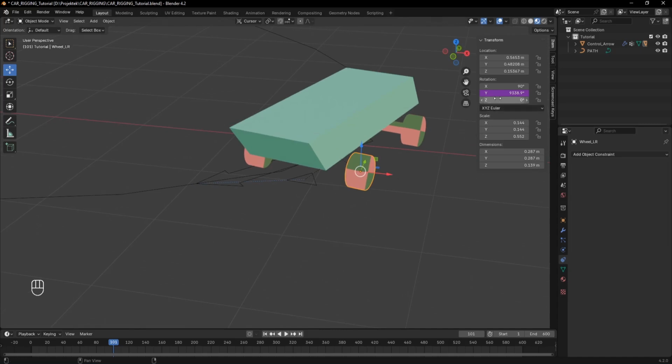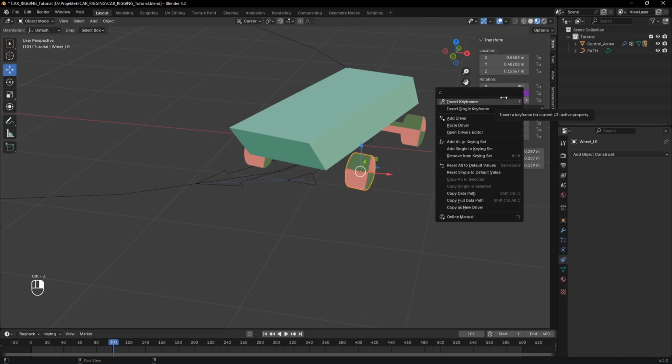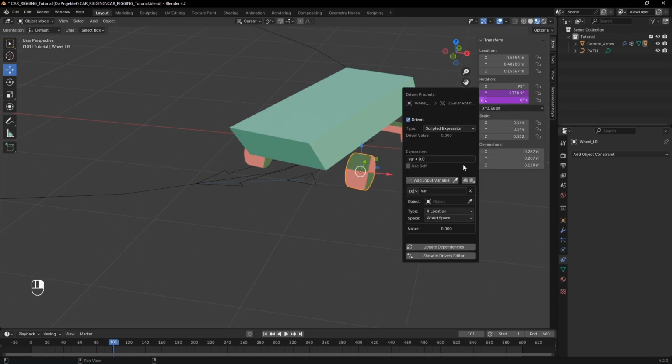Instead, we're gonna go ahead and use another driver now on the z-axis. So let's go ahead, right click, add a driver. Now we are not going to need the control arrow, but instead the wheel direction. We want it to follow that, and not the world space, but the local space. And more importantly, it's not the x location that we are looking for in this driver, but the z rotation. And now we can change the world space to local space.